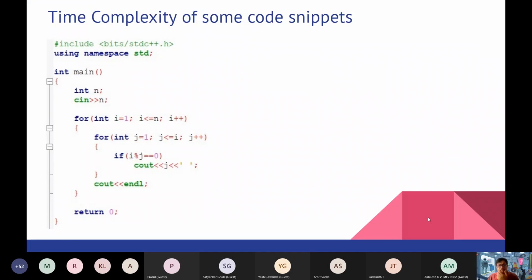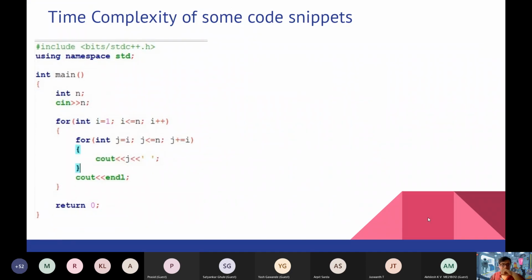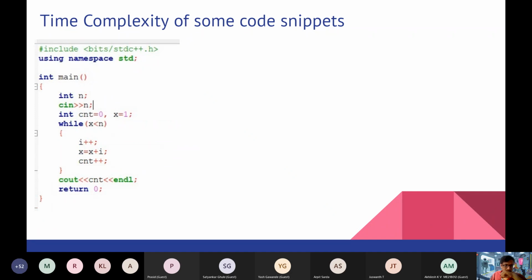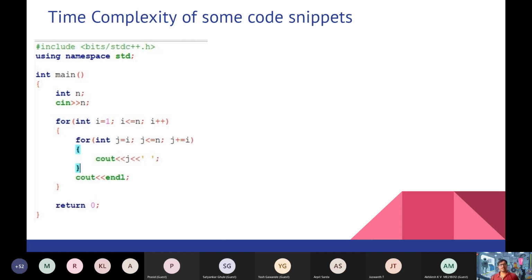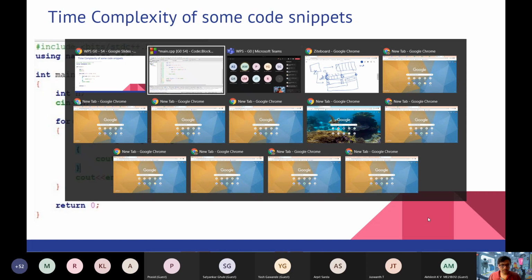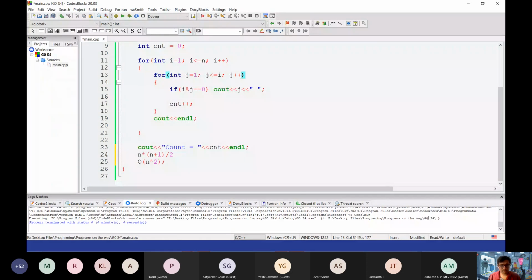Let's go on to the next example, which would be a bit trickier. Okay, so there are a few codes. Let's keep this one for the last. We will give the later ones as homework. This is the last code for today. Let me just code it up.